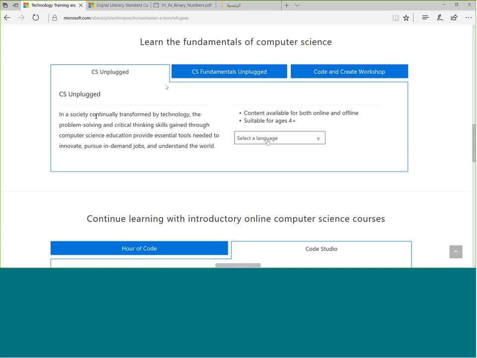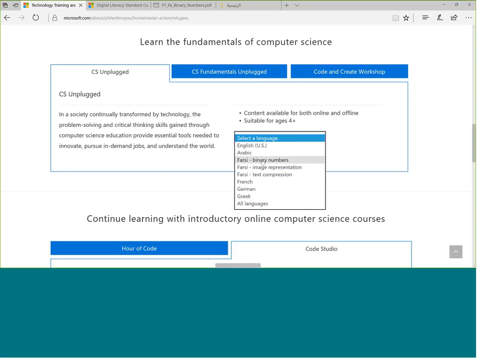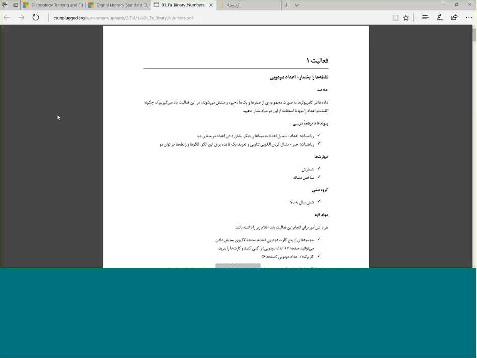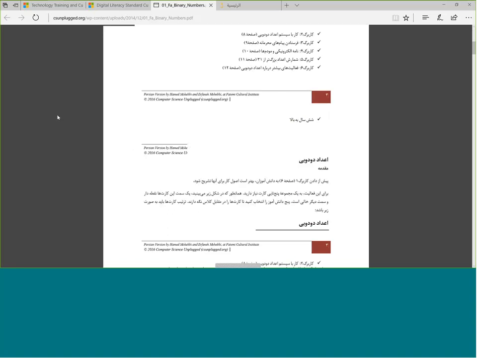So in this example, the content is available online and offline. It's suitable for ages 4+, and you can select a variety of different languages. I pulled up the Farsi version of the binary numbers resource here so that you can see what it looks like.